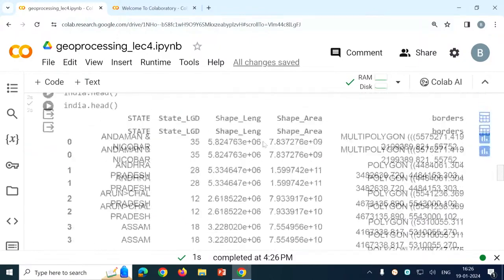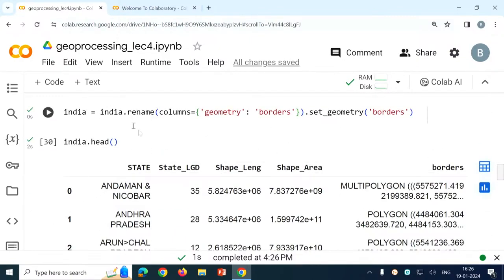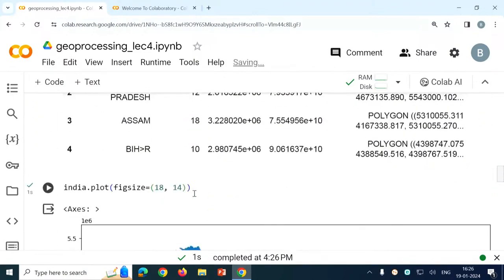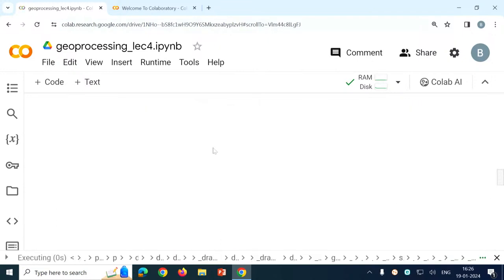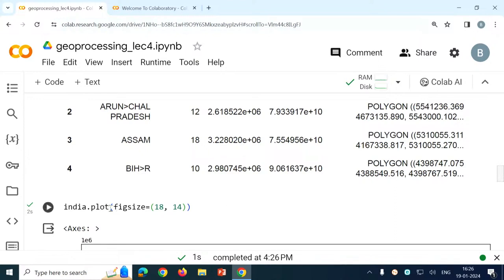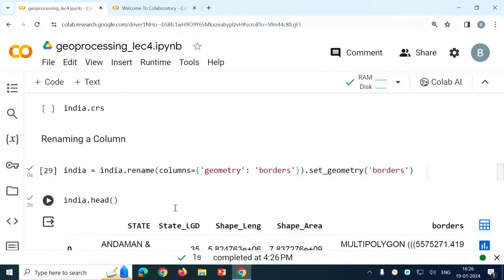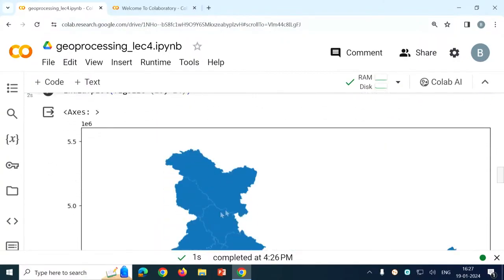So now suppose it has been changed to borders, and you want to plot this. Then we can call india.plot, and we pass it the figure size, in what size we want to plot this figure. If we just call india.plot, it plots the figure.